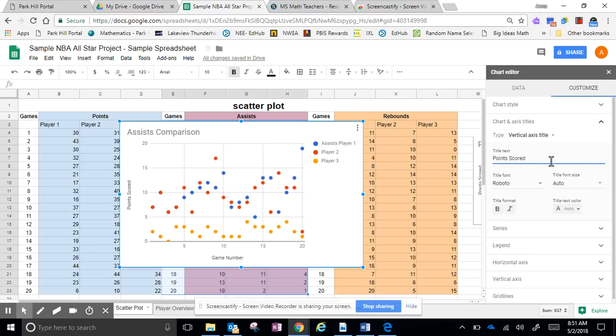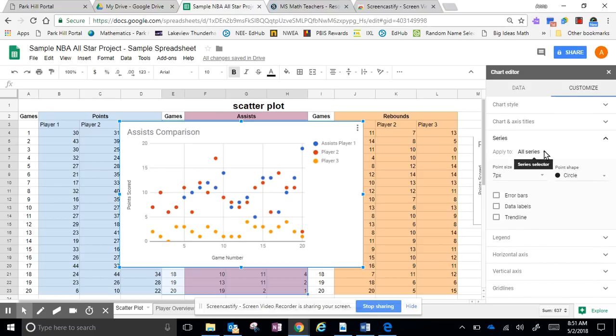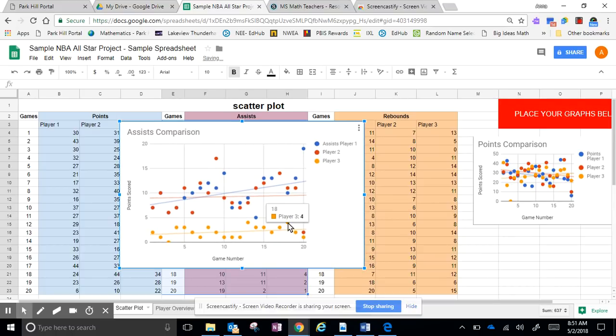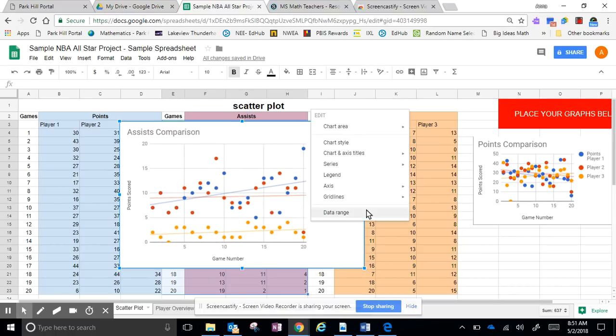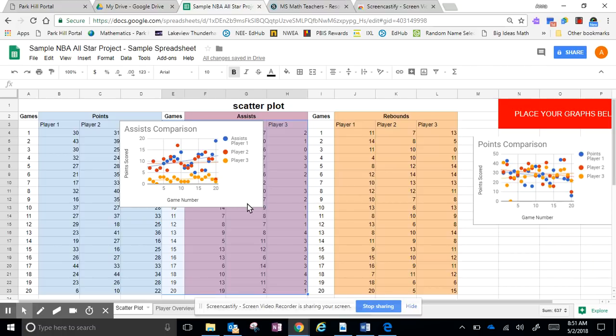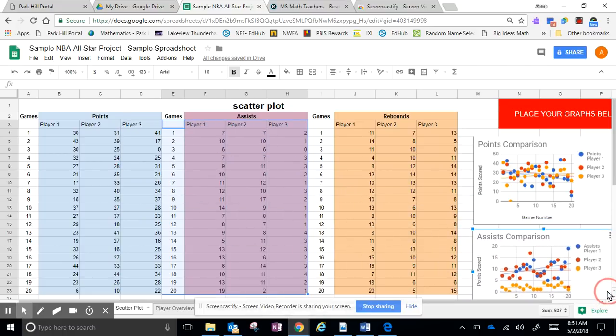Awesome. And now I can't forget about my trend lines. I'm going to go to series. You can go to player 1, player 2, player 3 individually, or you can start at all series and go ahead and select trend lines. You should have a trend line for player 1, which is in blue, player 2 in red, and player 3. In this case, it looks like everyone has progressively gotten better. Go ahead and make it a little bit smaller. If it will let me. Put it all the way over here underneath Place Your Graph.